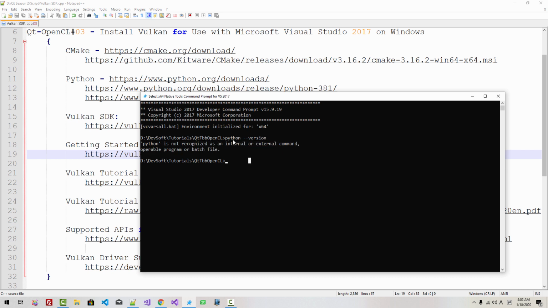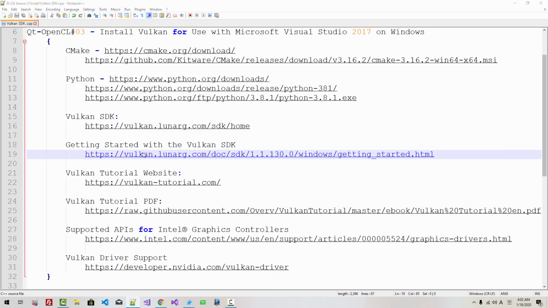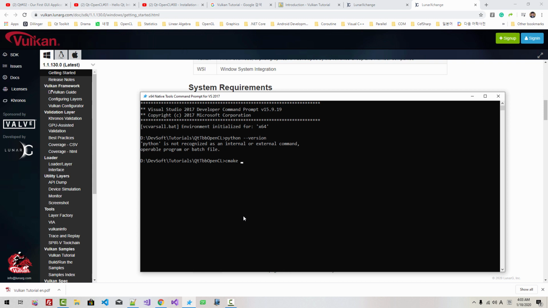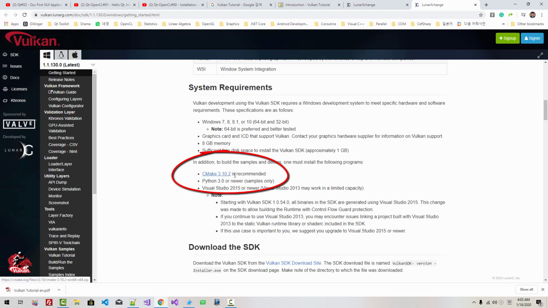If Python is installed on your machine, then you don't need to install Python. This getting started guide says that we need Python 3.0 or newer. If you have Python 3.0 or newer installed, then you don't need to install Python. Also, try CMake version. In my case, 3.12 is installed, so I don't need to install CMake. There are many different ways to install both CMake and Python. Because we already installed Visual Studio 2017, we can use CMake and Python packaged in Visual Studio.